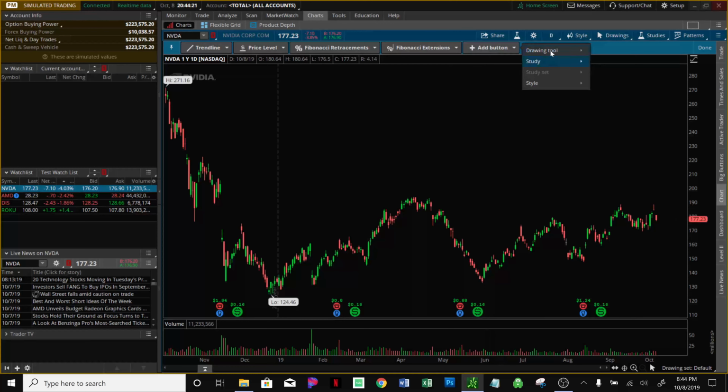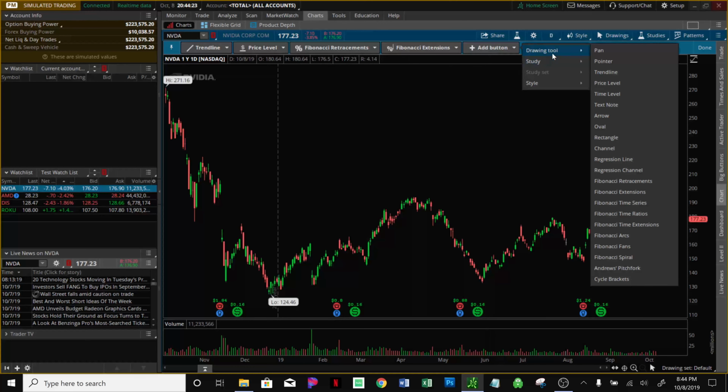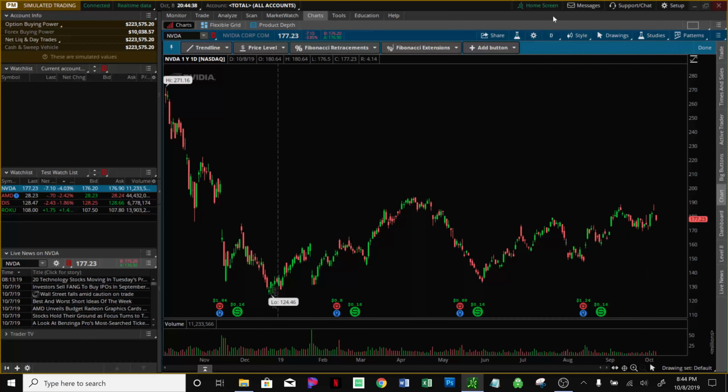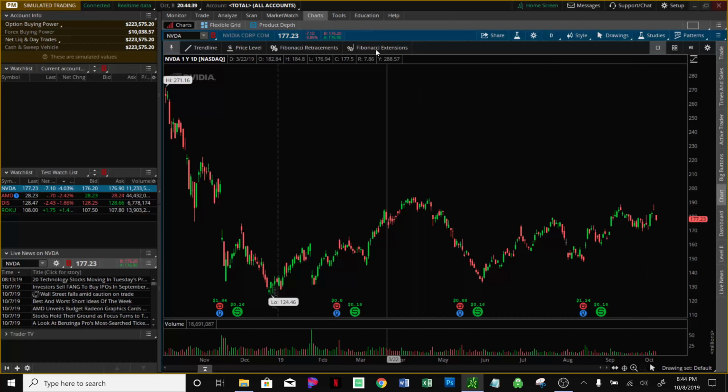Now you can also add other things too here. Different other drawings, Fibonacci arches and things like that. But these are the ones that I use on a daily basis. So those are the ones I put there. So just click done and you got them.